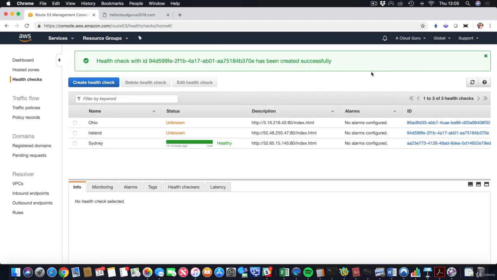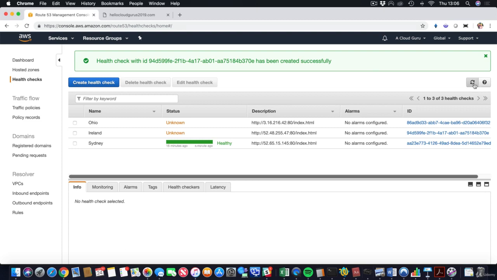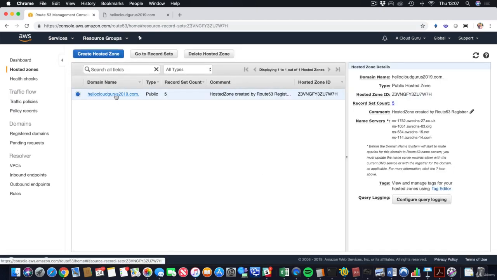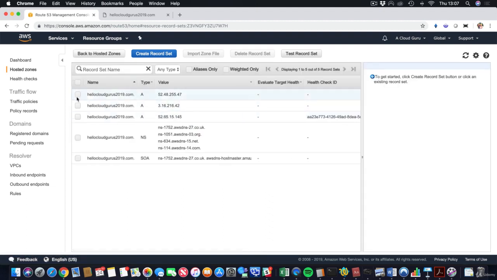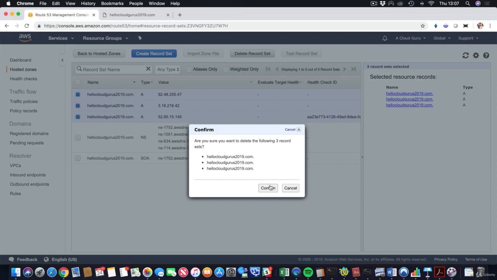I'm just going to pause the video and wait for them to all be healthy. So if I go ahead and hit refresh, there we go. We've got our 3 healthy health checks. I'm going to go back over to my hosted zones, and I'm going to go through and just delete that A record so we can get on to the next lab. So I'm going to delete my 3 different records in here, and you can delete multiple items at once.